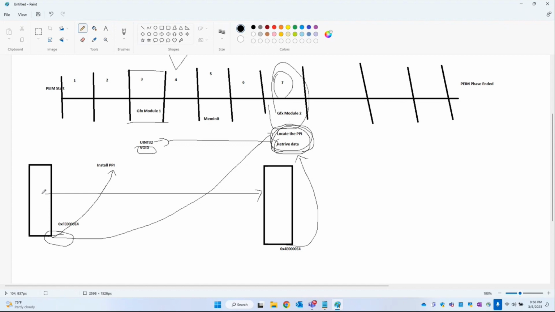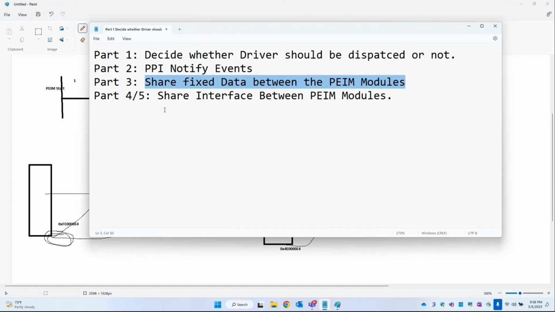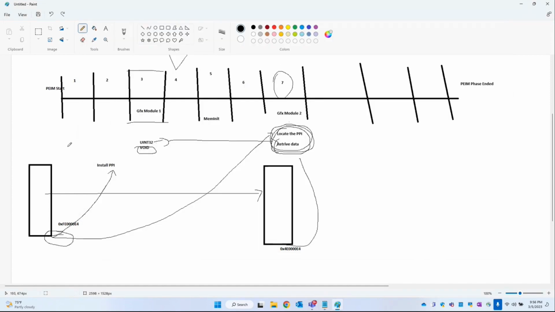Okay, so this is the best use case. This feature is not available in the HOBs or the PCDs. This pointer fixup can be done in the PI services only, as far as I know. Okay, so now let's talk about part 4 and part 5, right? So let me do this undo.